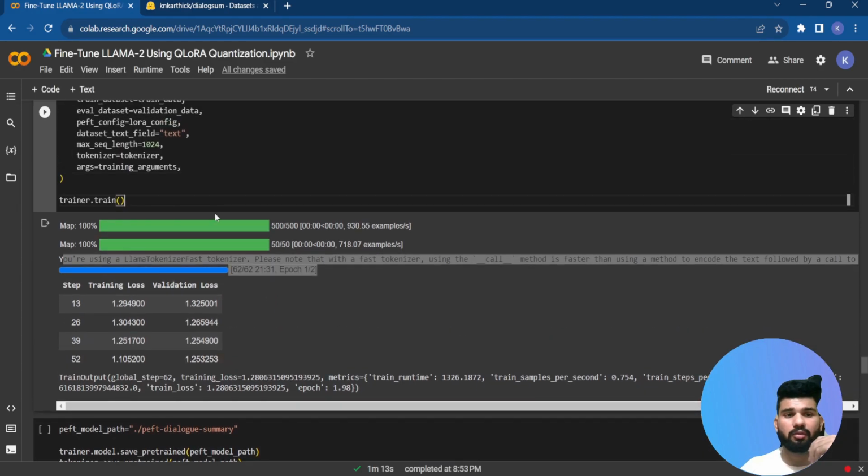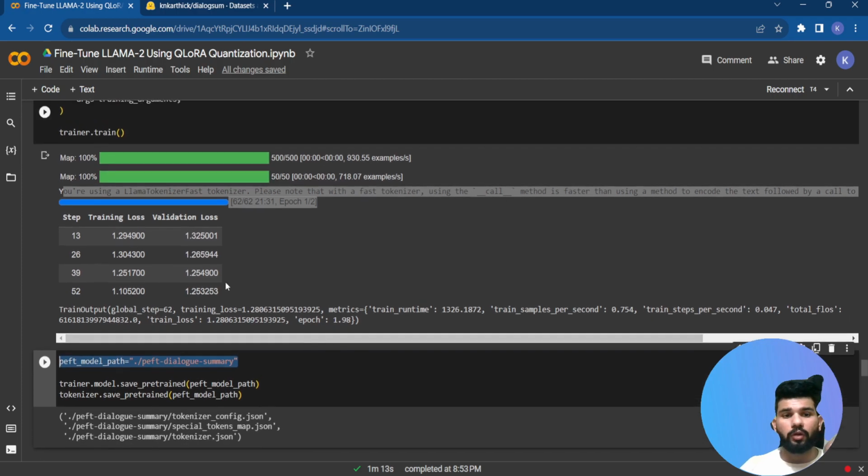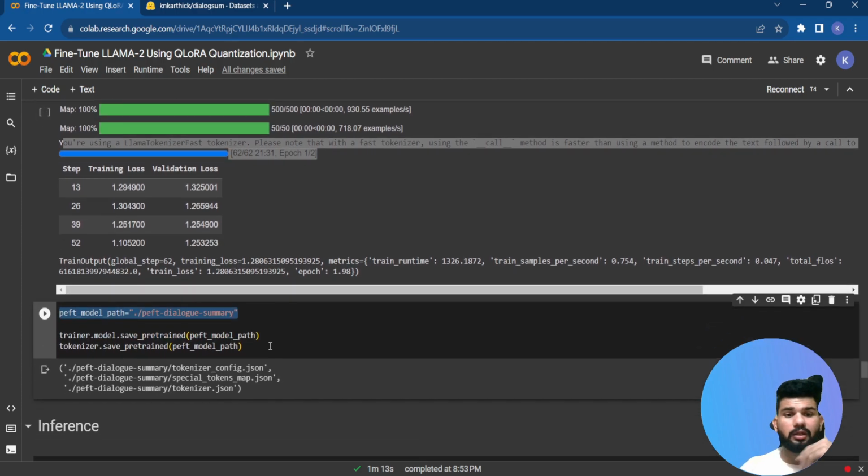Now once you have trained the model, you can save it. When you save this particular model, it's not going to save both the base model and the additional adapter weights, the LoRA weights that you have created. It's just going to save only the adapter weights, that is, the additional LoRA weights that you have created. So I'm just trying to save this particular model with only the additional adapter weights.